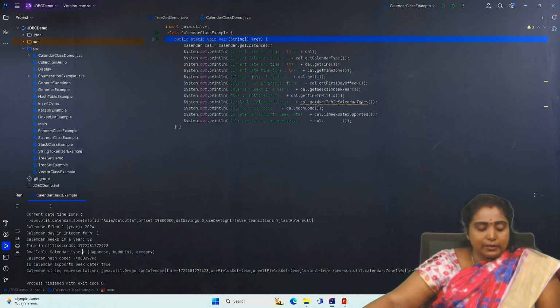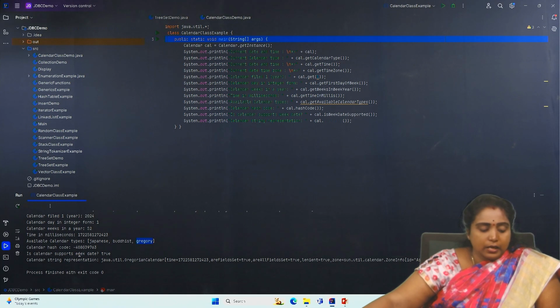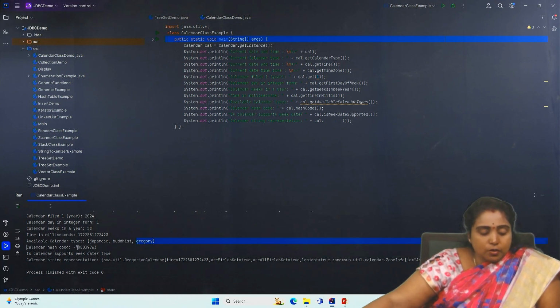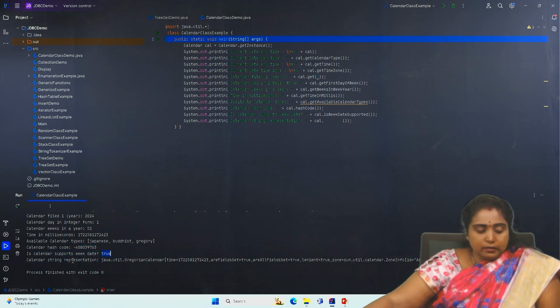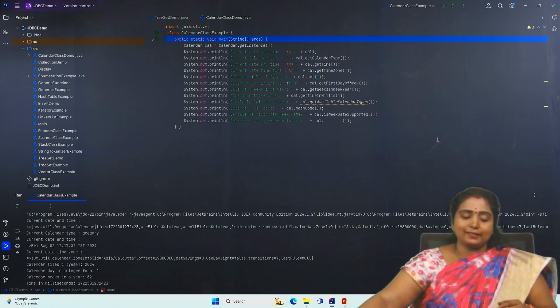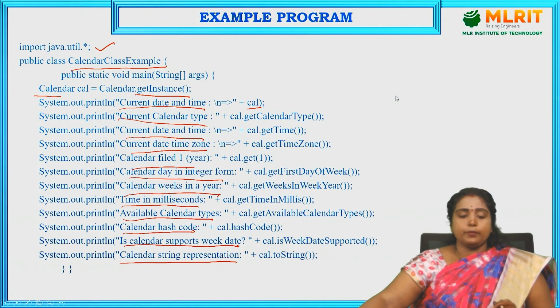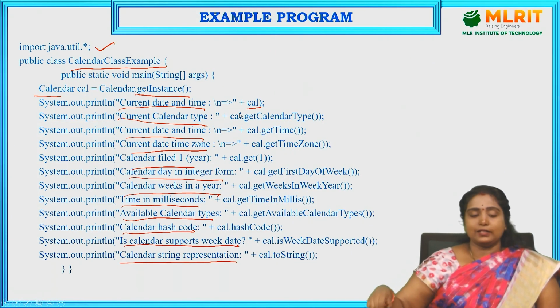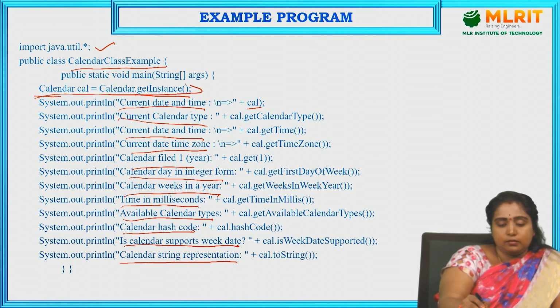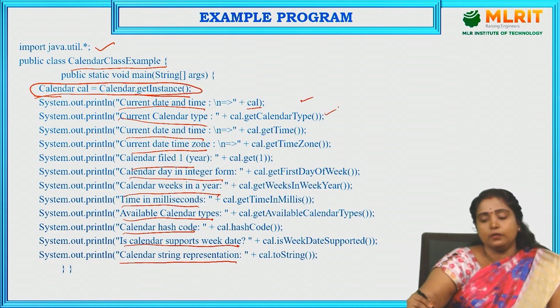And next, the available calendar types are Japanese, Buddhist and Gregorian. So we are using the Gregorian calendar. Then the hash code is given, and whether the calendar supports week dates, true. And the calendar string representation is given in string form. So this is how the Calendar class can be used in a Java program. You can use the Calendar class like this, and you can get the time instantly.